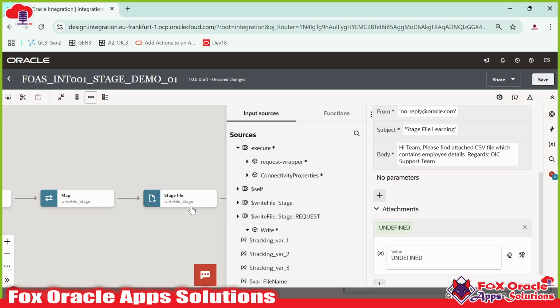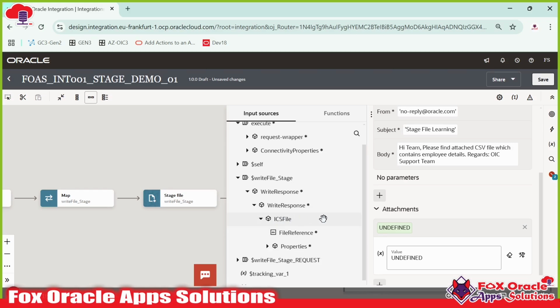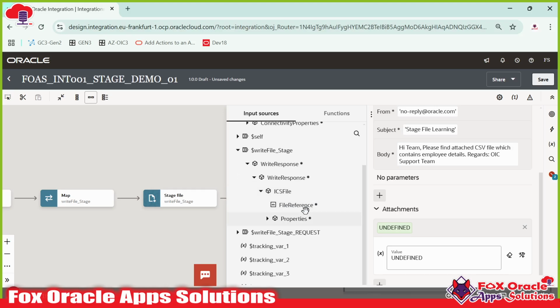I don't want this one, I want the response of this endpoint, and the response of this endpoint you will find here, write file underscore stage. Friends, don't be confused between this write file underscore stage and write file underscore stage underscore request. Request is the mapper which we use to provide the value, and this simple name is the response. If you expand, you will be able to find the write response. This is the write operation, and this is the response of this write operation. Expand, you can see write response, and inside that you will find ICS file. You can see the ICS file node stores the file reference, and here you can see this is the file reference.